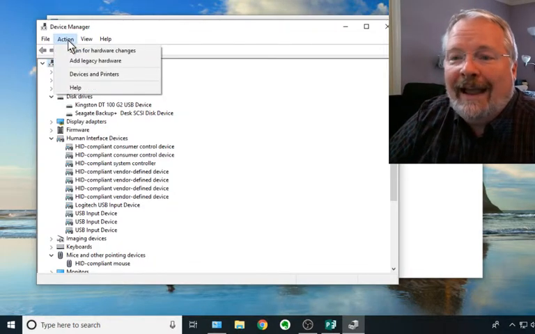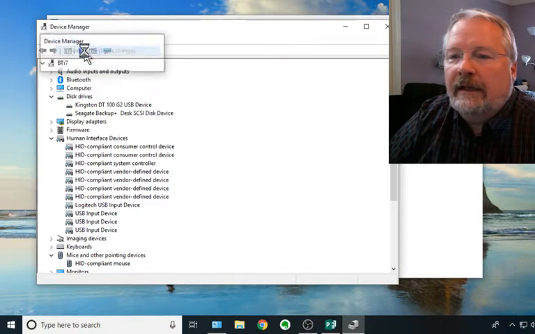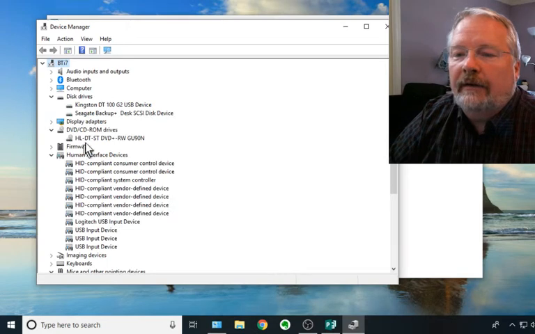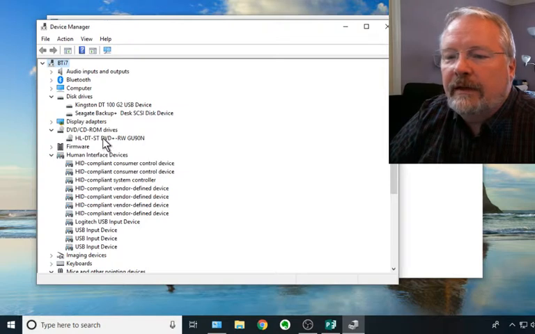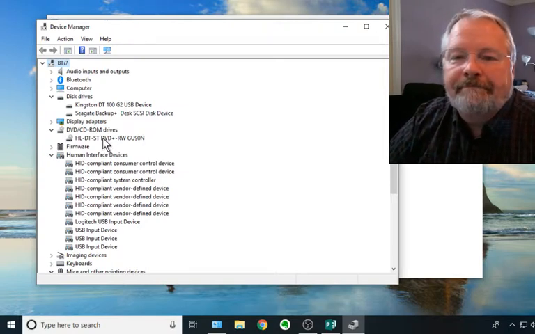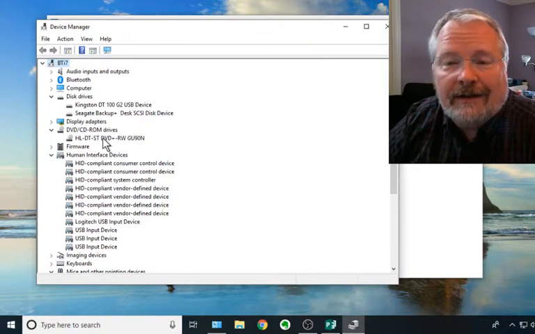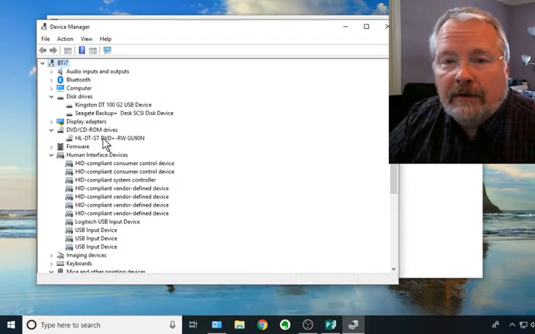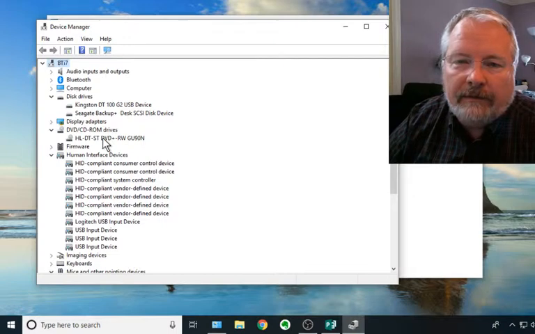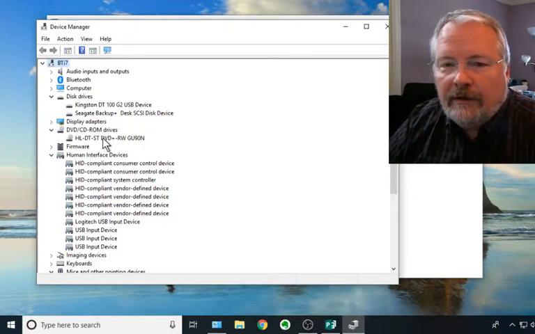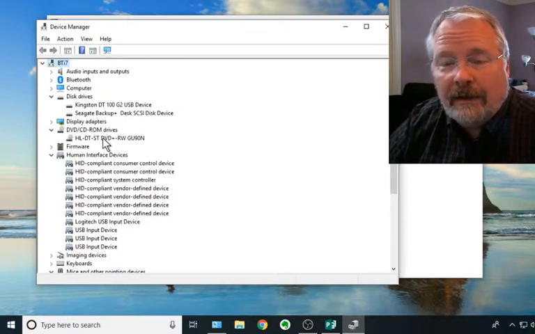But you can also click Action and scan for hardware changes. Okay, I'll do that, and guess what? It says, oh, I see a DVD drive. Let's look for a driver. Oh, there's one right there. Boom, it's done. Now in another video, I'll show you how to go to the manufacturer site and actually find an updated driver manually if this doesn't solve the problem. It's a little more involved, so I'll put that in a different video, but for now, this is a quick way to force a device to grab an updated driver from Microsoft, if there is one available.